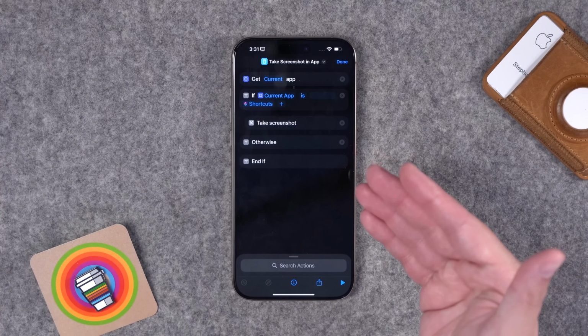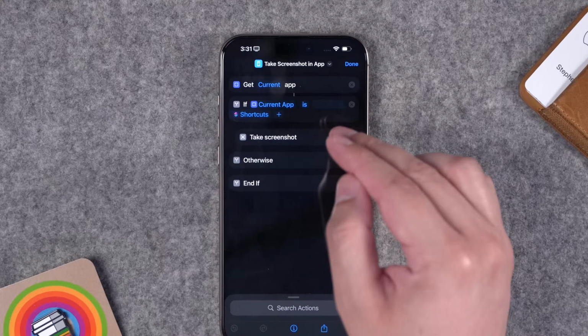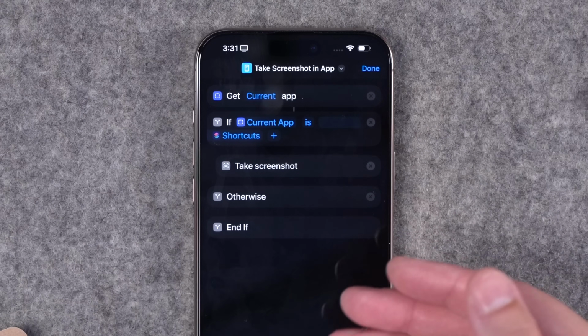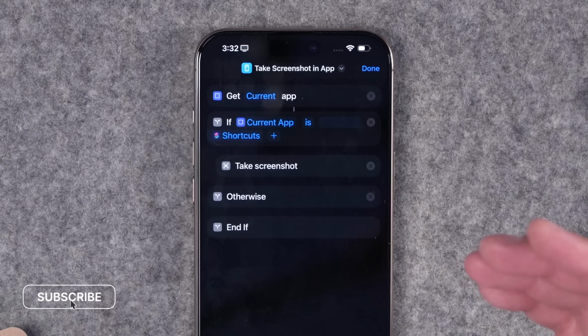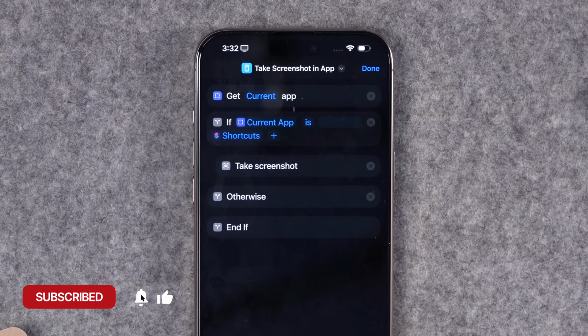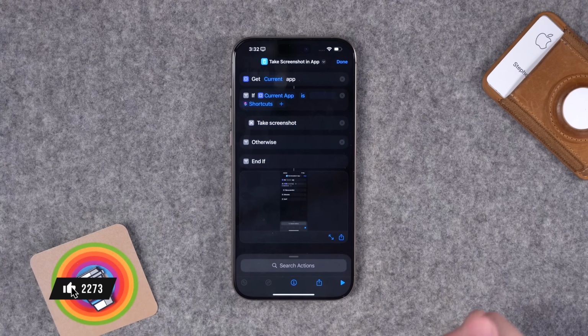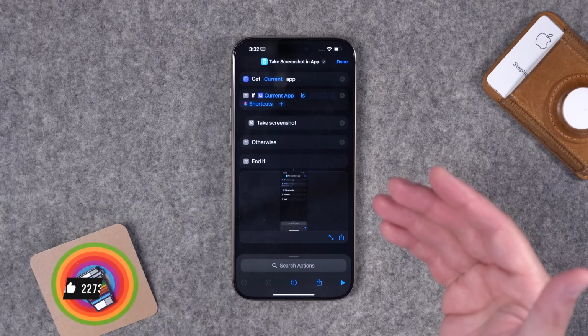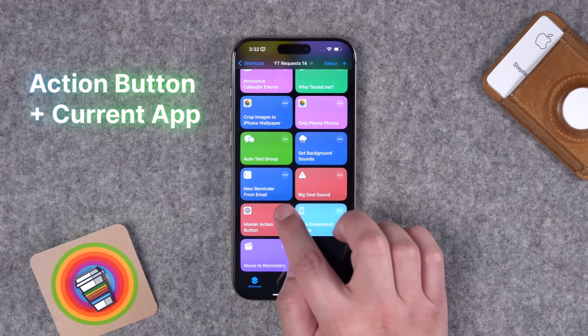For instance, I created this shortcut where it gets the current app, and then the next thing is an if statement where if the current app is Shortcuts, which I have open right now, it's going to take a screenshot. Otherwise, it's not going to do anything. And this could be mapped to the back tap of your iPhone or the action button. So if I hit play, because we're in the Shortcuts app, it will take a screenshot. And then I can do other actions like I've shown in previous videos. But this gets really powerful if you pair it with the action button.